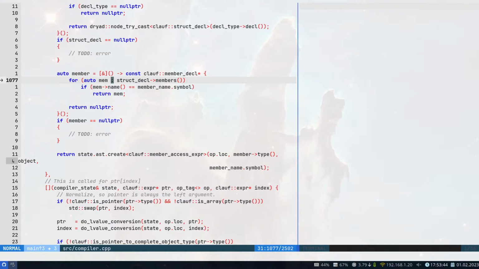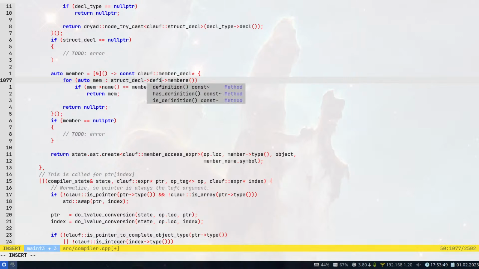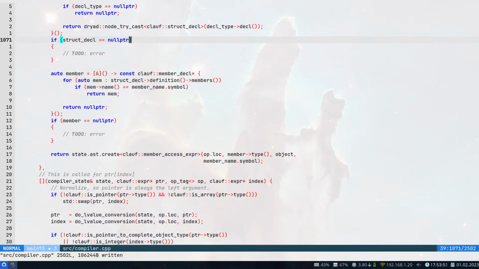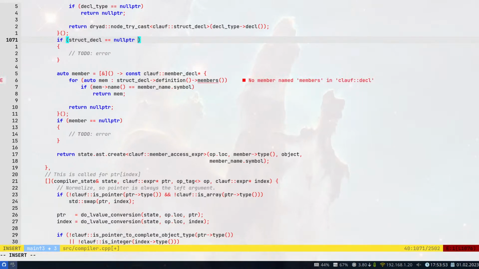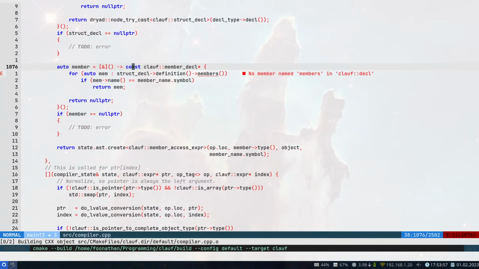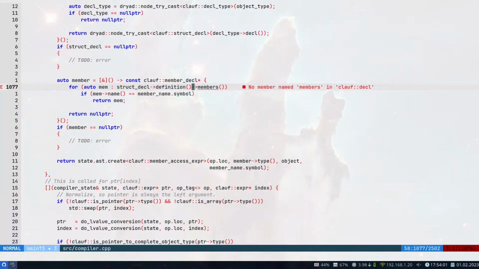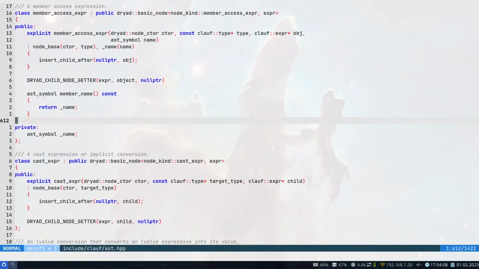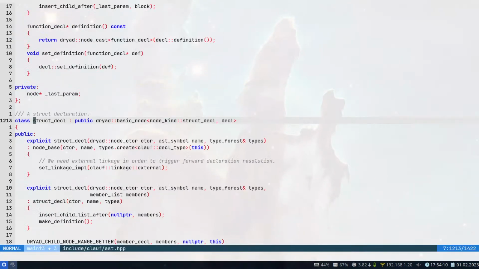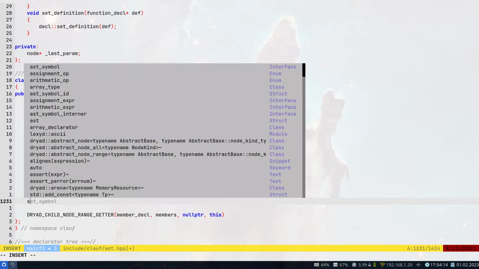Right, we need to look, we want the definition. And that is an error if you don't have one. Right, because we can't index it anyways. And let's shadow the definition part of a struct decl. So it returns another struct decl.